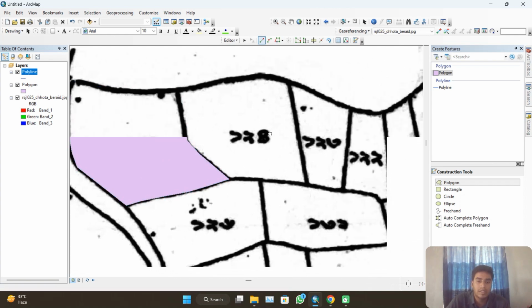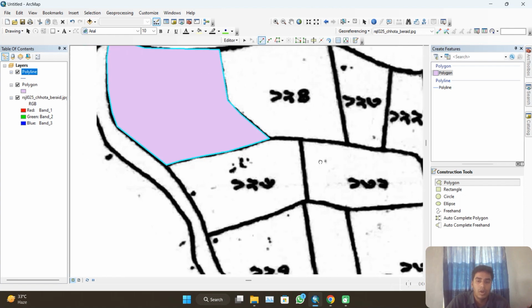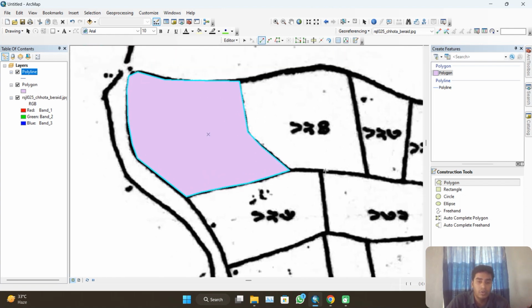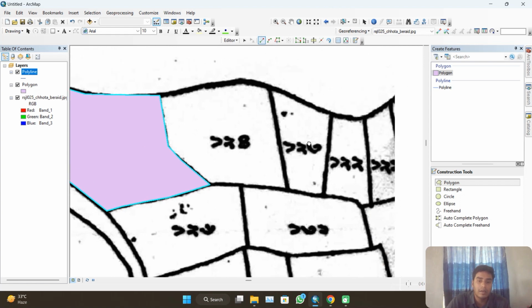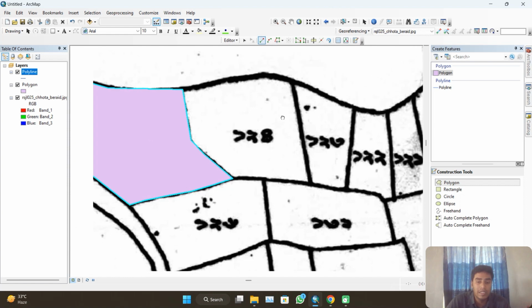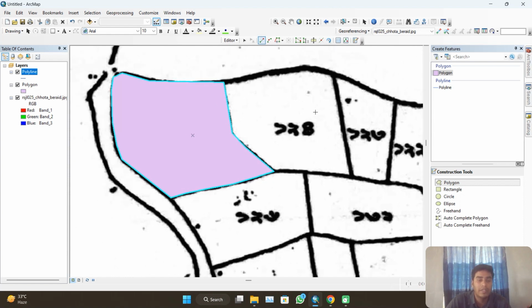We have to create another shape for these parcels also. But remember, if you make a shape on this parcel at this scale, you have to make another shape on this parcel at the same scale, because at different scales there may be different errors, so a large total error can be seen.